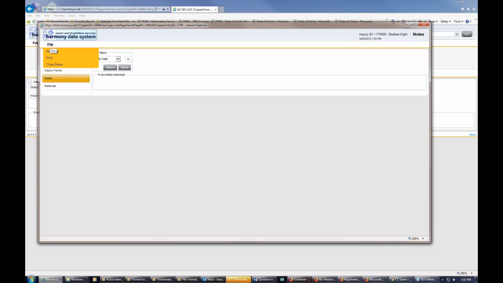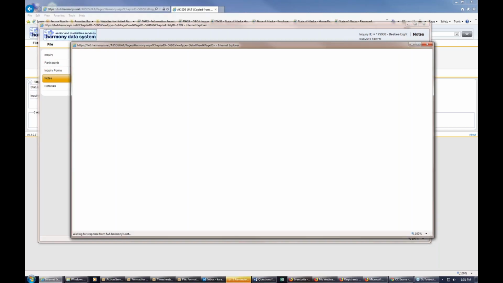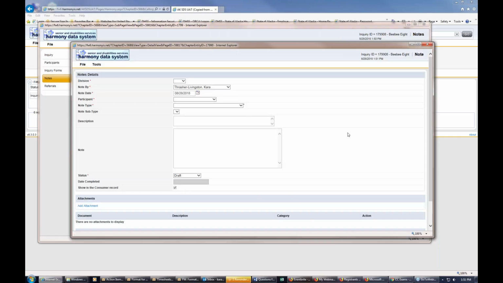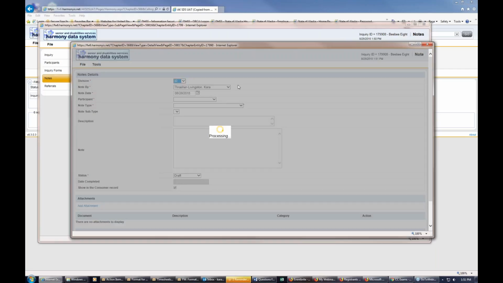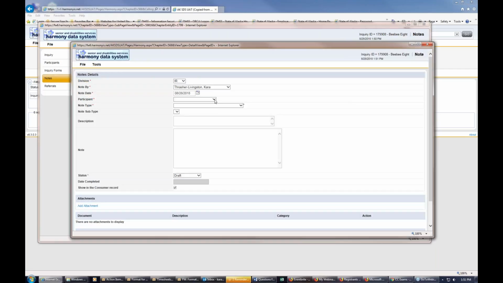So we want to go File, Add a Note. And a note is just a way of saying that we are adding a document, uploading a document into a client's file. We're uploading a document for SDS to review. It's still IR, information and referral. They don't really have a program yet. The person should show up right there.